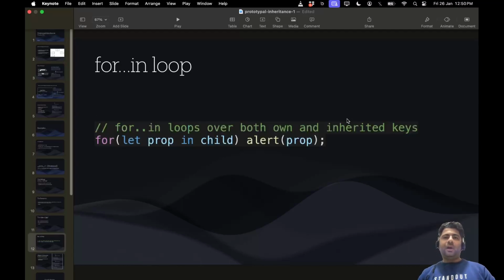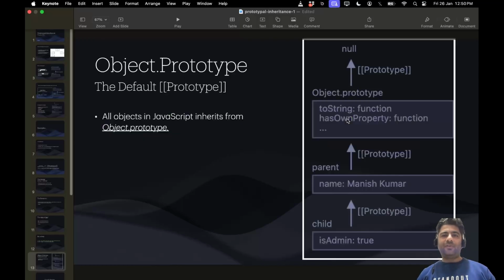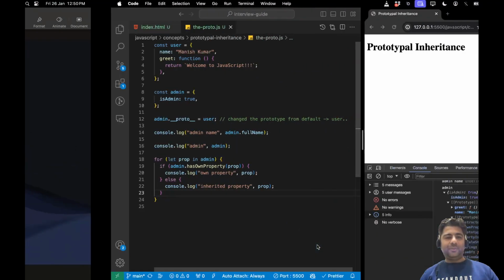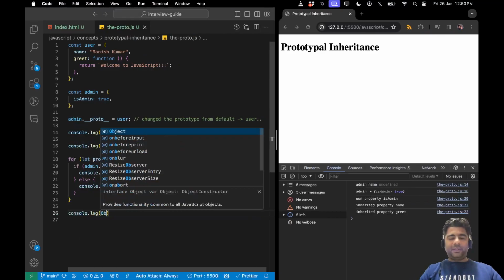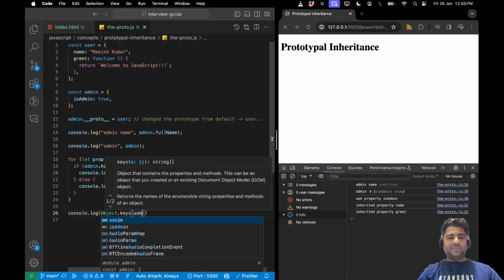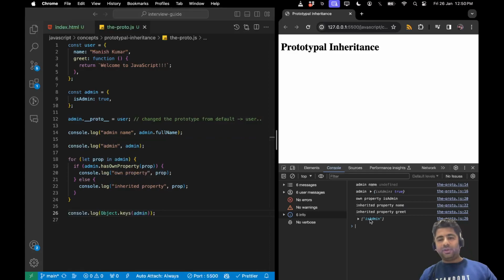The for in loop always iterates over the enumerable properties, including the properties which come from the parent as well. So Object.prototype is the default prototype of every object. Cool, makes sense. And one more thing here: apart from this for in loop, other methods like Object.keys always give the self properties only. So it gives only isAdmin. So for in loop is the only way in JavaScript which iterates over the properties coming from the parent as well, and only those properties will be looped over which are enumerable, or whose enumerable meta is set to true. So for in loop actually iterates over all the enumerable properties coming from the parent.